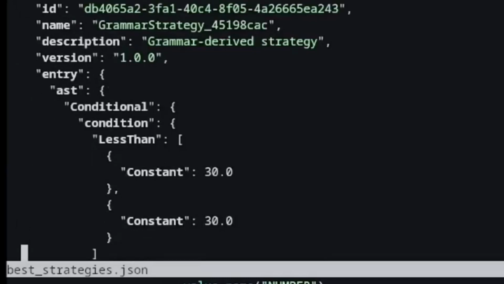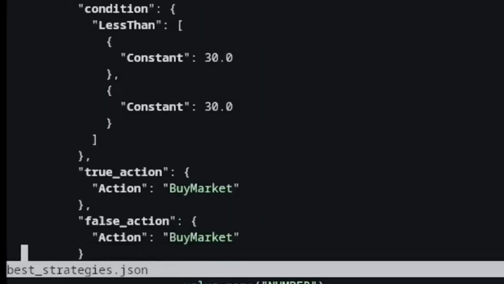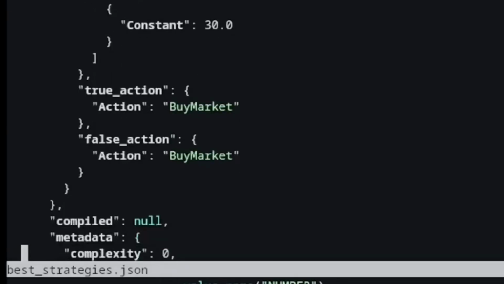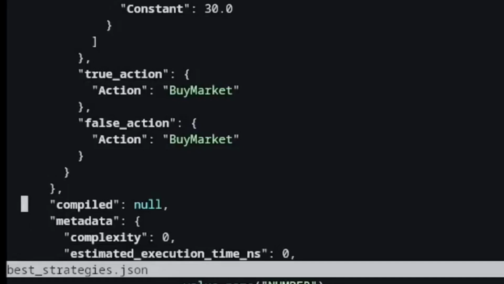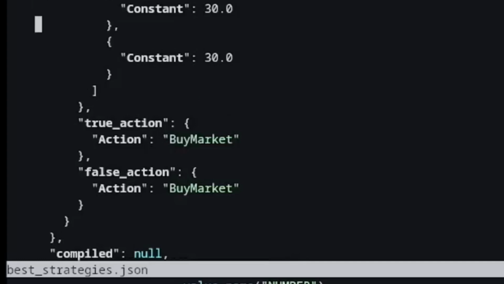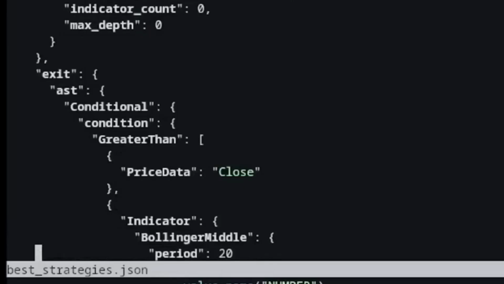Oh my gosh, okay. So if 30 is less than 30, buy, else buy. So just buy regardless all the time. That's because this will always be false. Like 30 is not less than 30, but you just buy anyways. Okay, so that's funny. For the exit, what do we do?